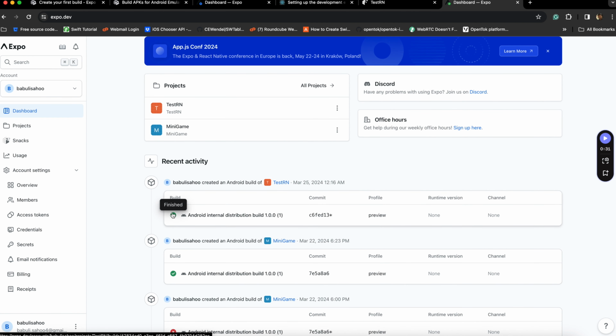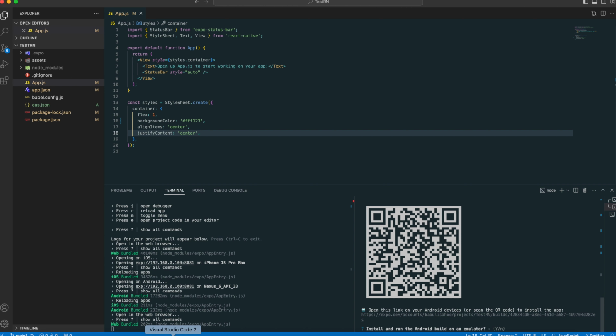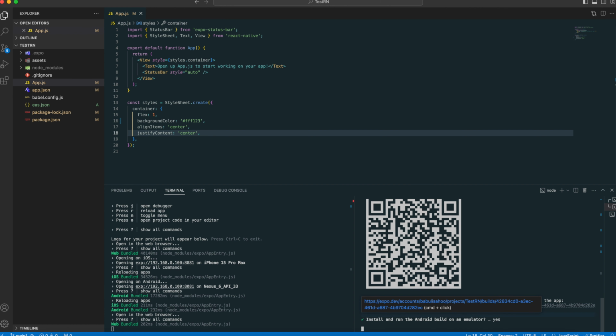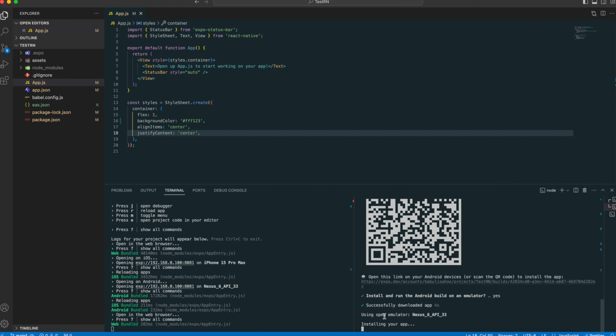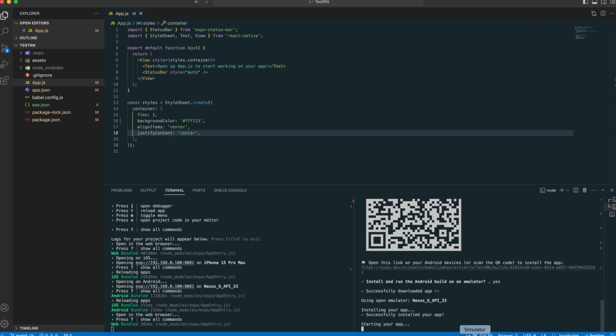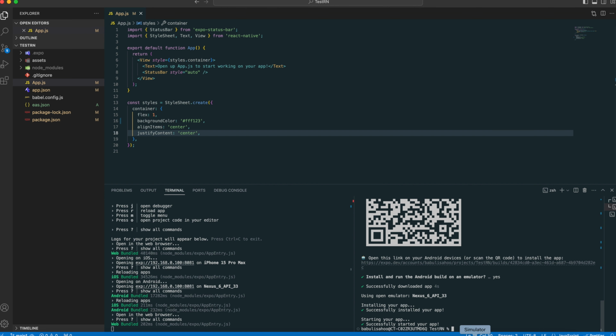We can scan it and we can download this application, or from here we can go inside and we can download the APK file. Once the APK file download is completed, we can install it in a simulator or Android emulator or Android device. Now I'll go with this process, install and run Android build on an emulator. It started, and you can see that the app is installed in the Android emulator. Yeah, we are good as of now.